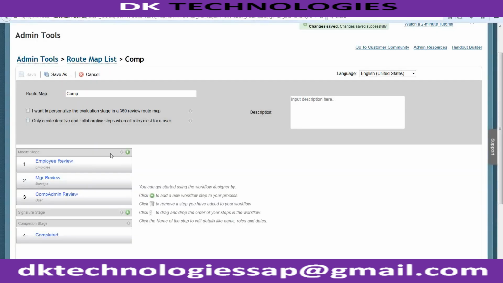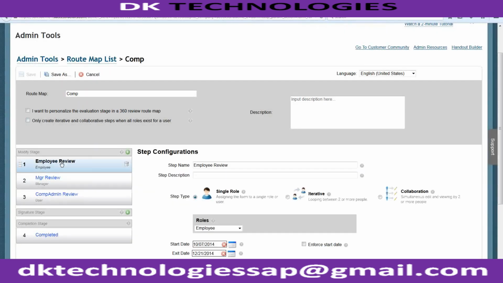Raghu, are modify stage, signature stage and completion stage the only 3 standard stages that are available, or can we also add stages? No, we will not be able to add stages, Smita. And in fact, this stage doesn't carry any importance. What matters is the steps that you are going to create, that is the intelligence part, or whatever you are interested in. In fact, if any requirement comes, you have to see which step you have to add. Fit in. Yeah, exactly.